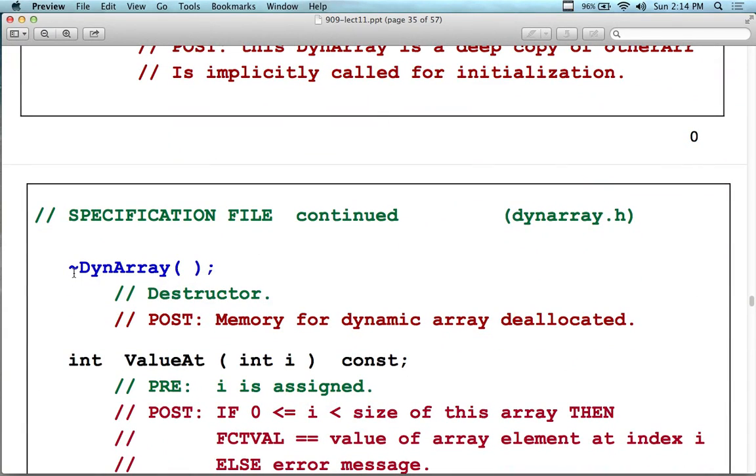And then here we have the deconstructor. We've seen that before. It has the tilde in front of it. Deconstructor can never take on a parameter.